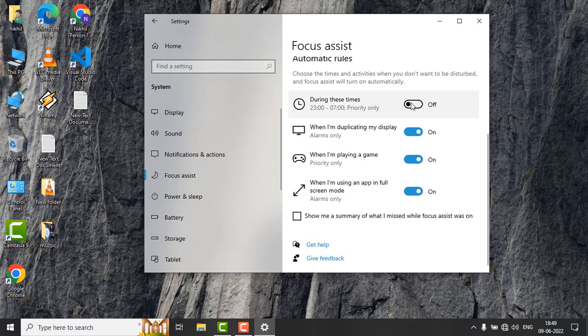So you can also specify the time. Like in my case, I have specified 11 p.m. to 7 a.m. I can turn it on or off. Also, another thing is when I'm duplicating my display, alarm only. I can also turn it on when I'm playing a game.